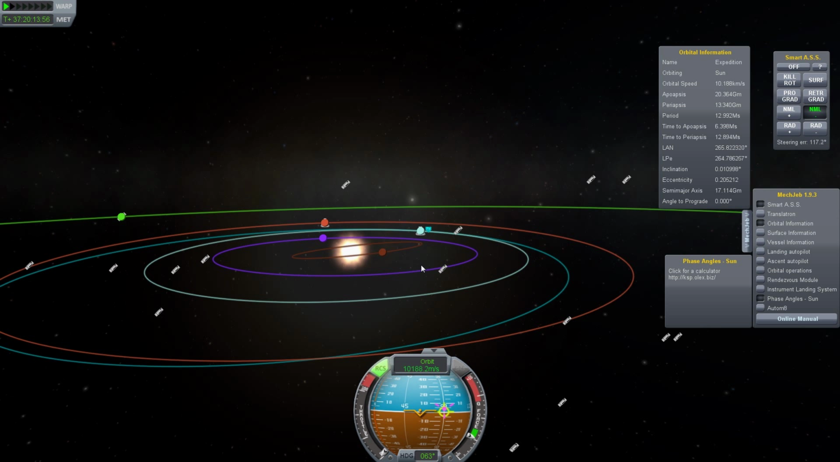I don't know, maybe my angles are off or something. Maybe I'm burning at the wrong spots. I don't know why the game hates me so much right now. This is really annoying. So there's my orbit. Doesn't look like changing my inclination is really going to do much.